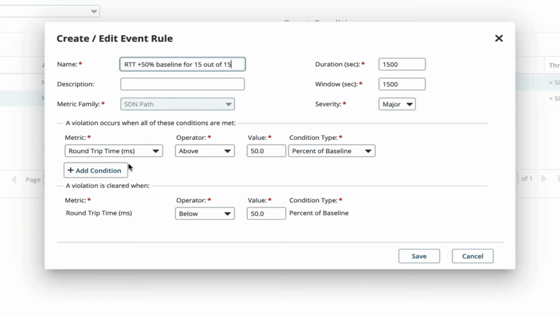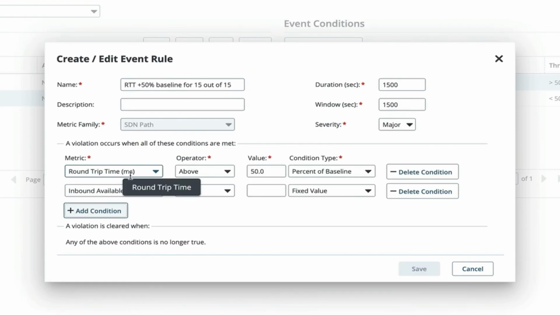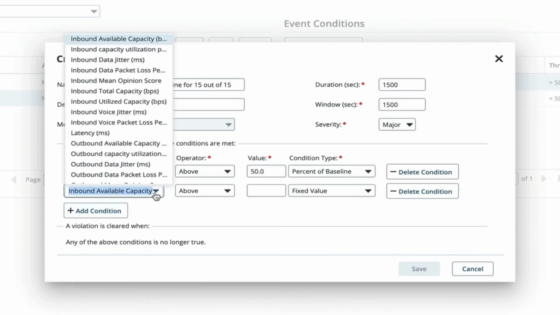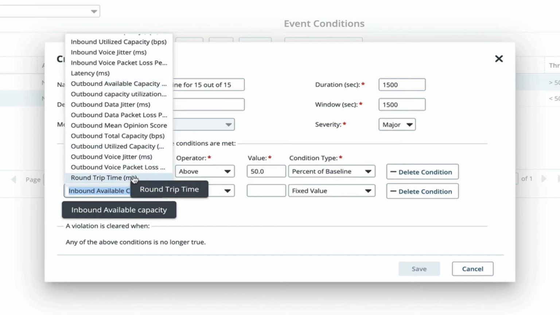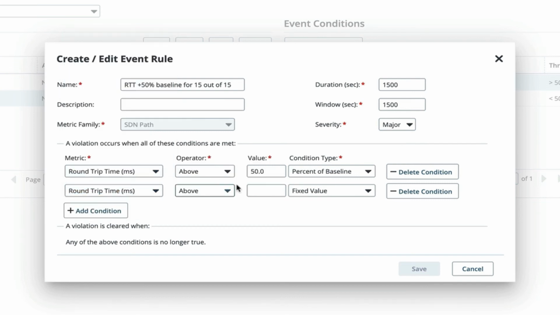Now, I could also include other attributes. So, for example, if I wanted to include the round trip time and also triggering when it's above an absolute value, for example, I could say when it's above 250 milliseconds. So this will now trigger only when it's both violating its baseline and above this 250 millisecond value. So this begins to provide more controls.